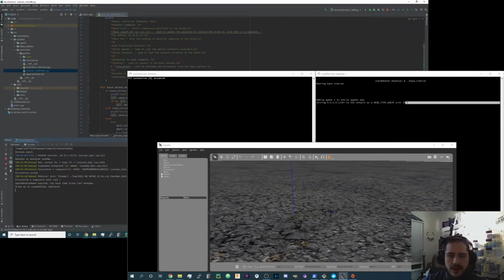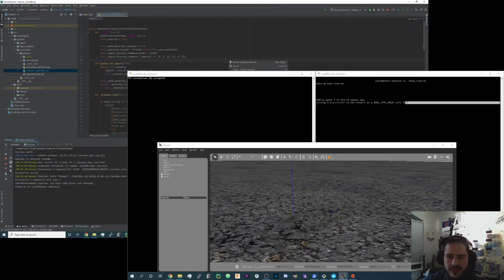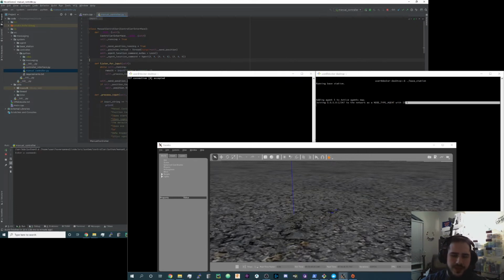Okay, so now all we're going to do is inside of this main controller CPP, I'm going to right click it and click run. For some reason in this setup, if you debug it, the input doesn't work. So take that with a grain of salt, but for now we're just going to run it, not debug it. And all you're going to say is connect, and that will actually connect you to the base station.